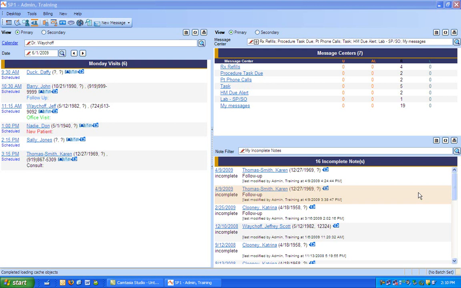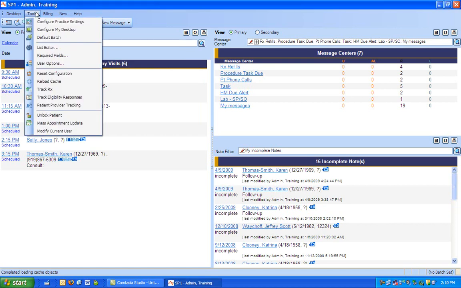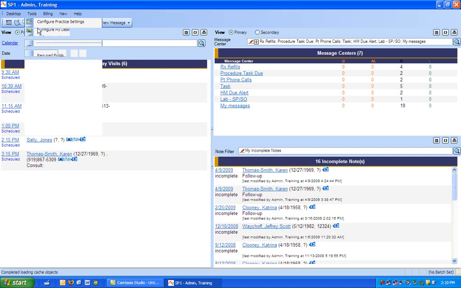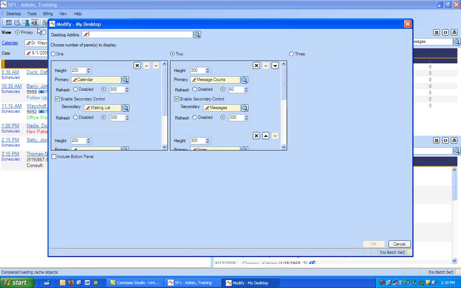One of the easy ways to customize this desktop is to go up to your ribbon menu where it says Tools. From Tools, you can go into Configure My Desktop. Now, one of the nice things is you can have this screen as broad or as general as you need it to. For example, I have the ability to see up to 3 columns, and in each of these columns I can choose what I want to see.